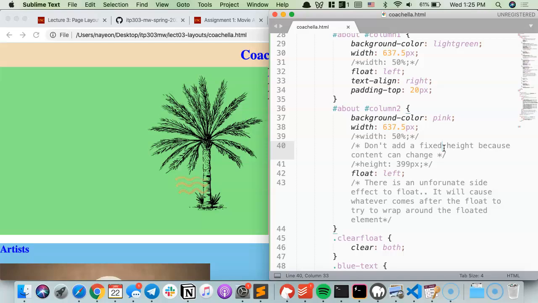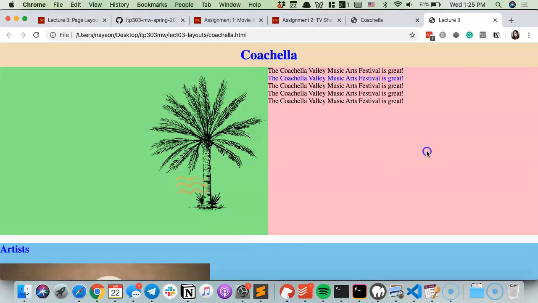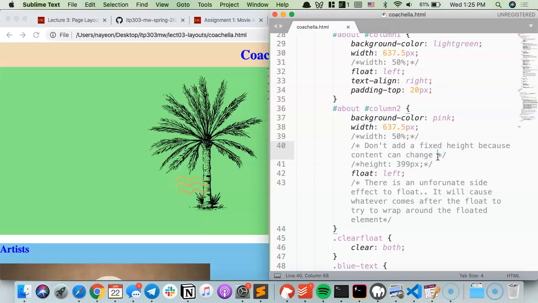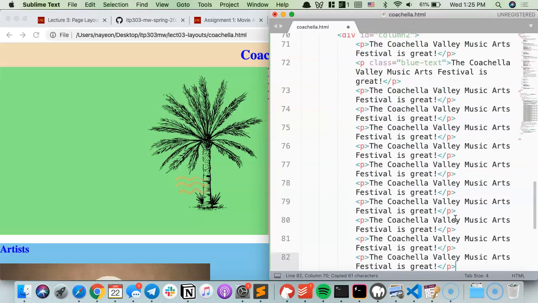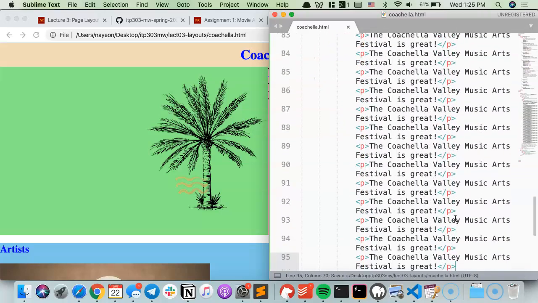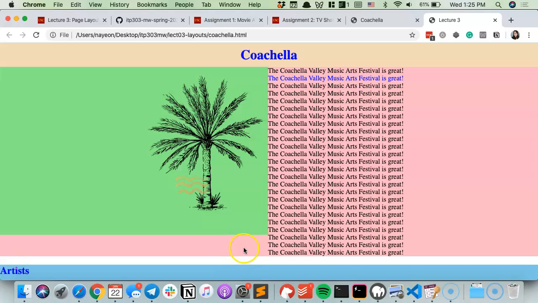For the column 2 content. If it grows, wouldn't the green side get shorter? Yep. Good observation. So a downside to this, if I did this again, and then oh shoot, what happens now? Yeah. So this is also a problem as well.